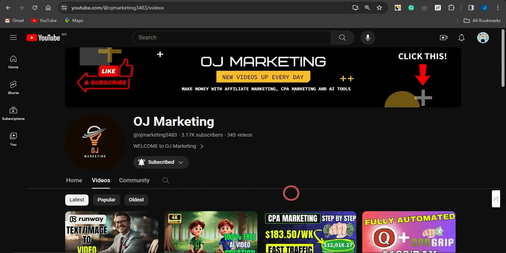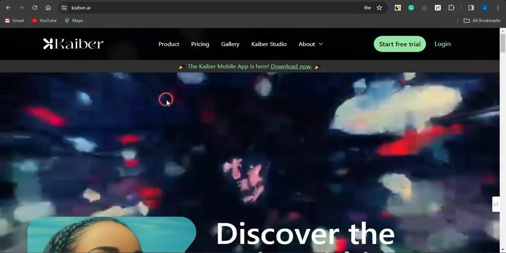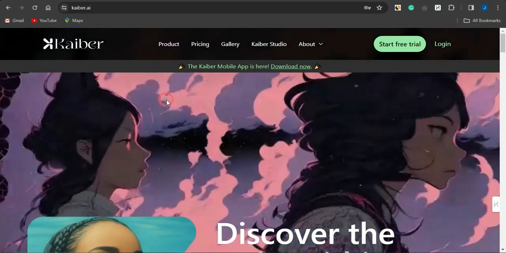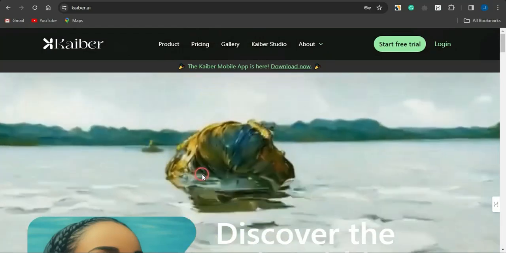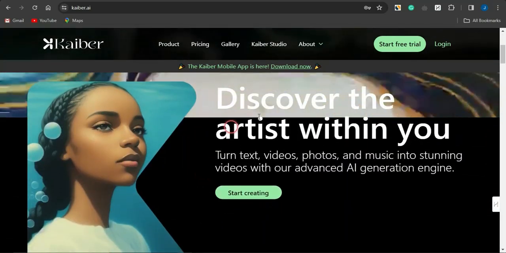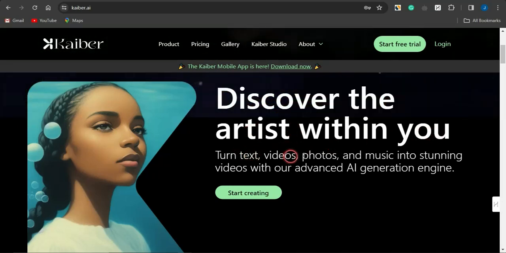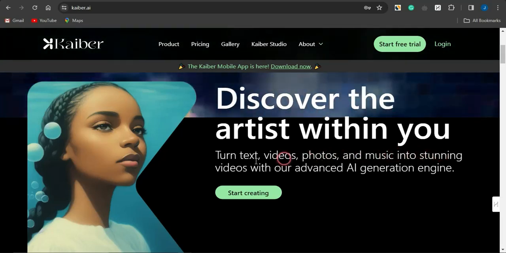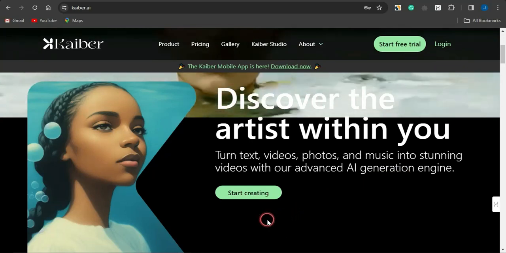Today I'm going to be giving you a complete tutorial on how you could create stunning AI content. And by content I actually mean some cool videos, just by utilizing a very cool AI called Kaiber AI. This is an amazing AI tool that you can use for video generation right now. You could generate videos from your images, from your text prompts, from even audios, and also other videos. As you can see, you could go into discovering the artist within you. You could turn your text, your videos, your photos, and music into stunning videos with an advanced AI generation engine. That's absolutely cool.